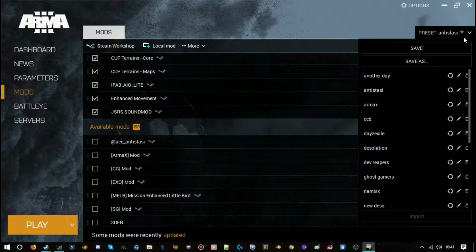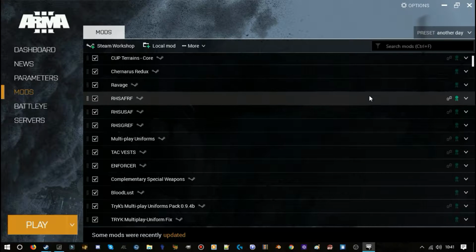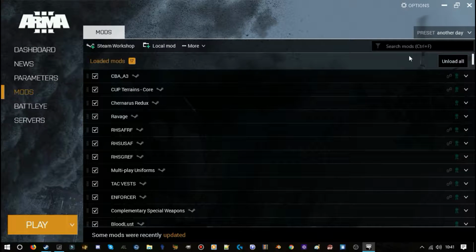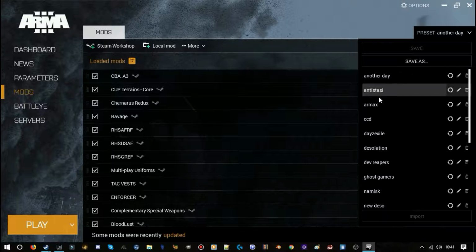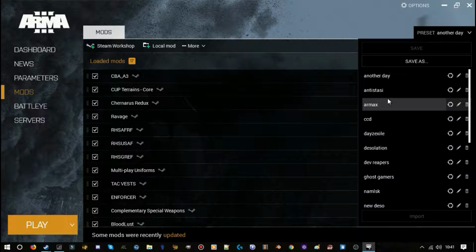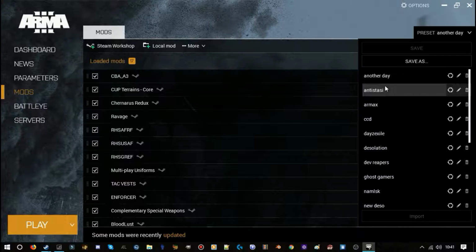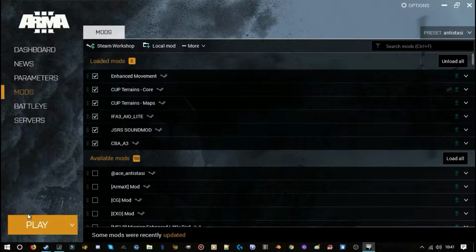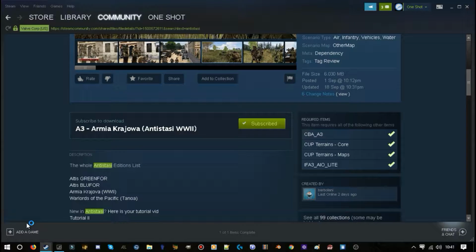And then if you click the down arrow again, you've got all your other saved presets. So, for example, there's another scenario I started playing another day. If I wanted to play that, I would just click on that. And this one uses a lot of mods. You can see it instantly changes to the mods needed for that. So if you save it as a preset, they're there, and you're not individually removing or adding mods. Back to anti-STASI, and it loads them mods. And that's it. And then to play it, just click play.